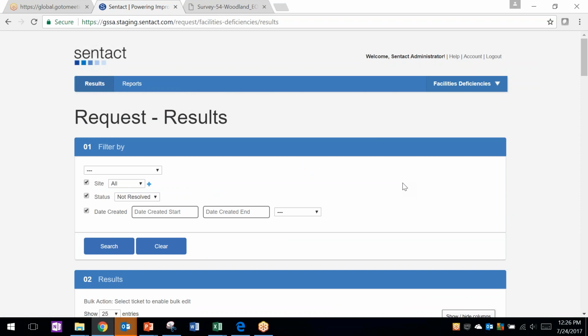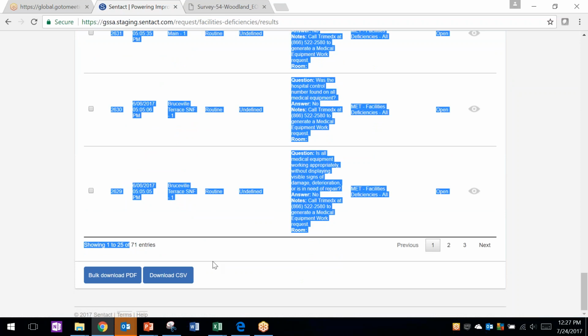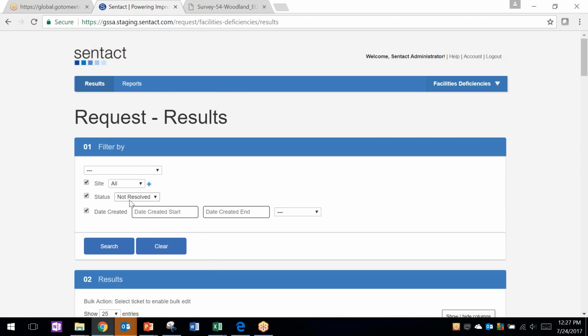So as an administrator, or if the deficiency was in your department, within this facility's deficiencies, there is a results page. These are all the tickets that have gone to TMS. It is a bi-directional interface, so any updates made in TMS, if they closed it out, will be updated in Sentact. Right now I'm seeing all the tickets that are not resolved. And again, this is just a test site, but it's showing me that 71 tickets are currently open.